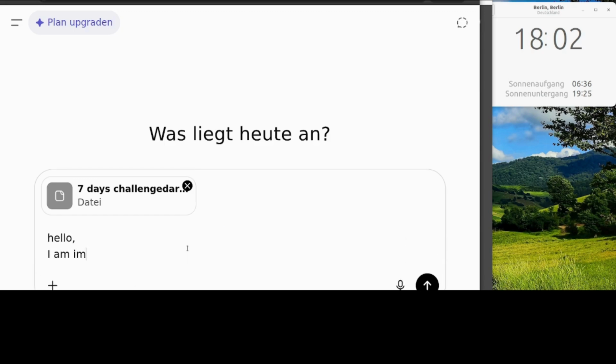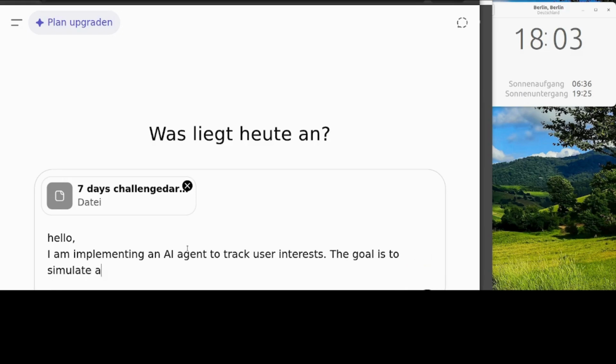Of course, this is just an orientation. Some tasks may take more time, others will be straightforward. So I prompt ChatGPT, I'm implementing an AI agent to track user interests. The goal is to simulate a social media world and propose content to users based on their interests.